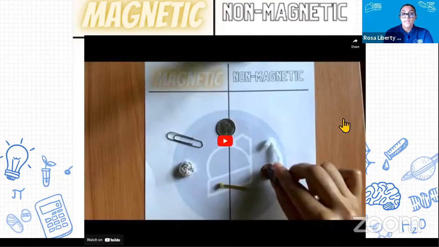Yes, so I'm seeing a lot of comments that they're made up of metal. Yeah. And so what can we say about the things that are made up of metal?